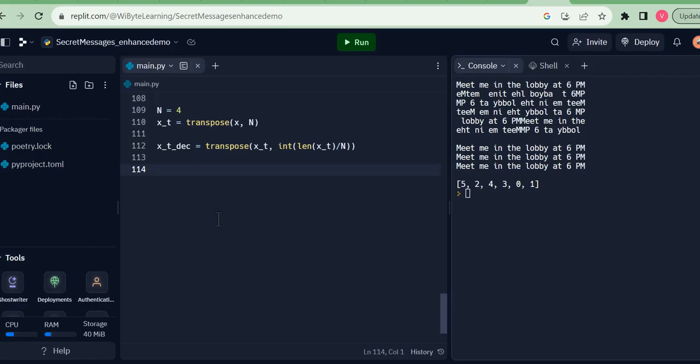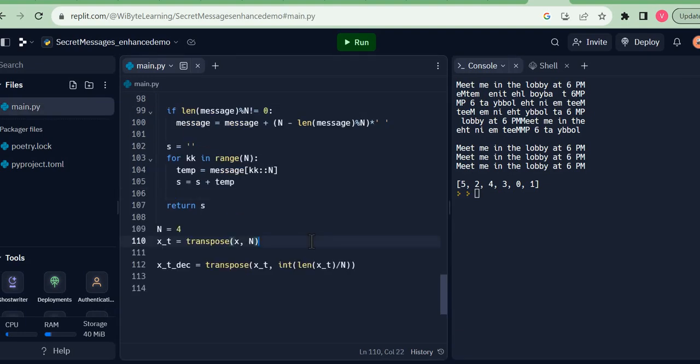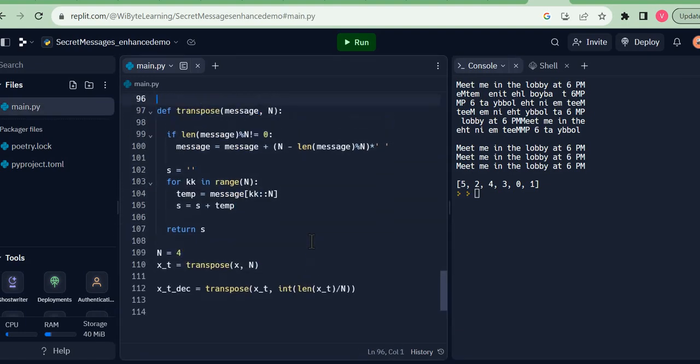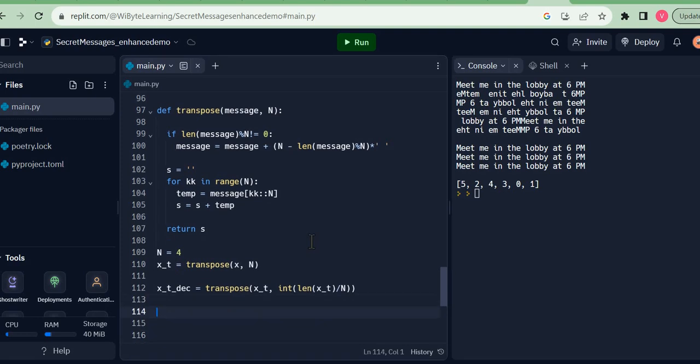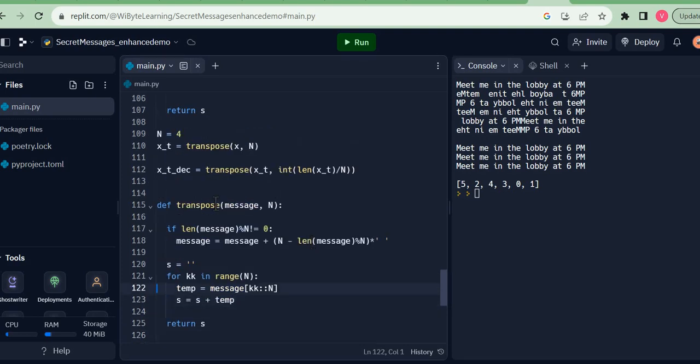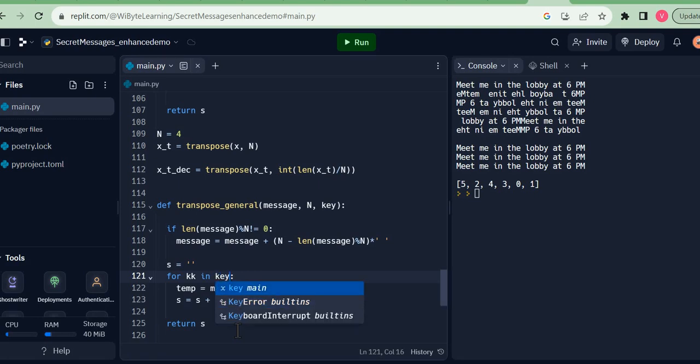It's quite interesting. So what I'll do, like I said, is take my code for transposing and generalize this a little bit. I just take this code as it is, put it again, and call it transpose general. Now remember, I need to have an input called the key. And also here, instead of saying range of n, which is 0 to n minus 1, which is kind of a very specific key, I just say for kk in key. Now that's really all I need.